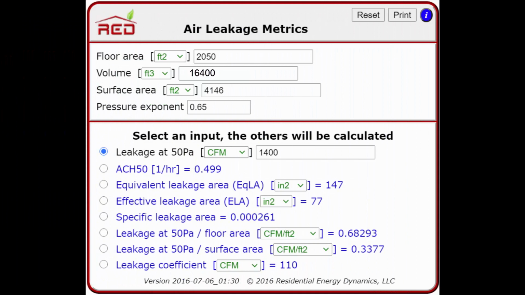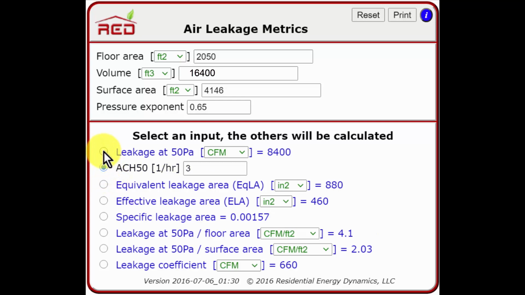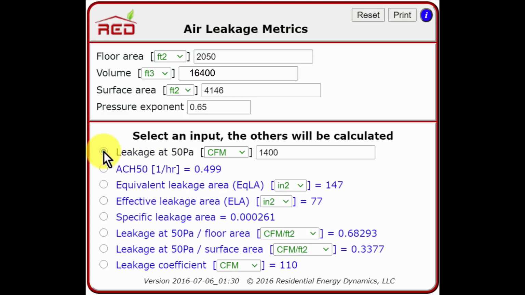Let's take a quick walk together through the air leakage metrics tool. This is both a RedCalc free tool and a RedCalc Pro tool. We call this a solve all tool because you can solve for all of these results at the bottom by just entering one input in the bottom section of the tool and 2 or 3 in the top section. You click the radio button for the metric that you wish to enter, and it gives you corresponding leakage values for all of the other ones.